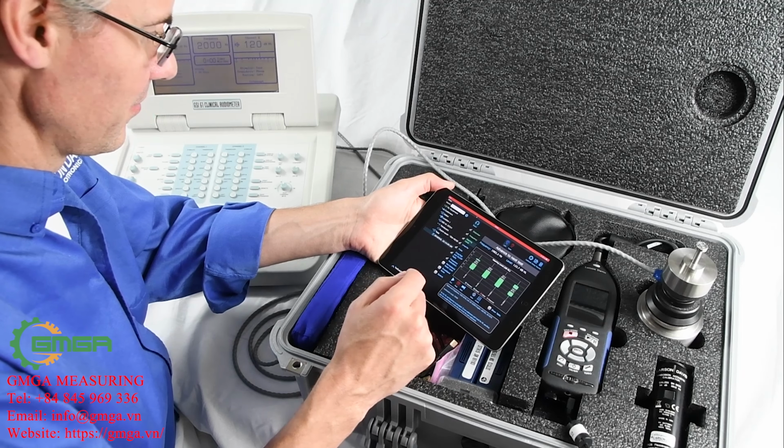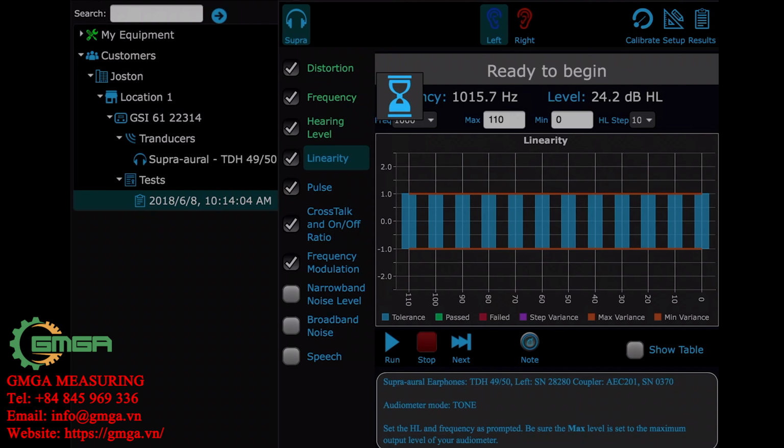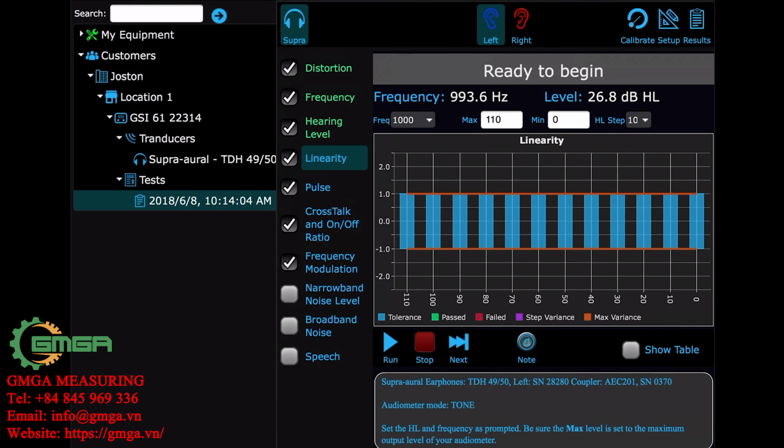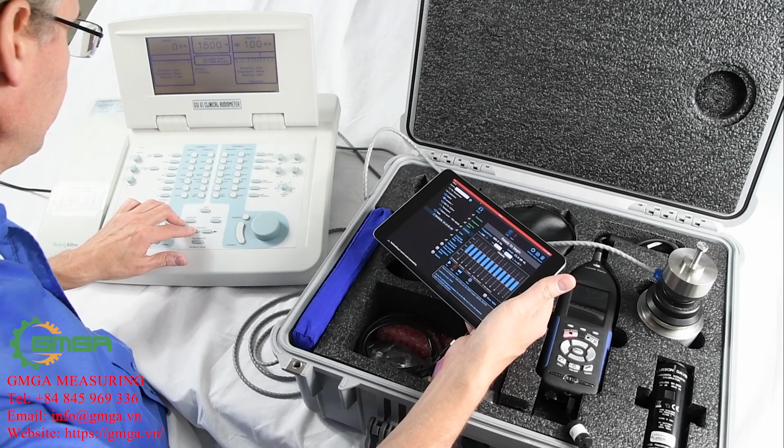To advance to the next test, you can select the next icon or choose the next test in the list. For linearity, select the frequency you want to test at. Brent chose 1 kHz. Then you enter the max and min level along with the step size. This isn't necessarily the constraints of the audiometer, but rather where you want to test at. It is good to set up the test before you begin.